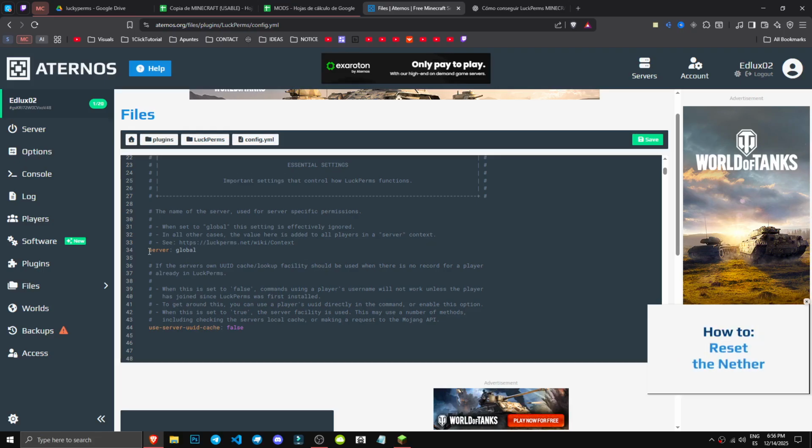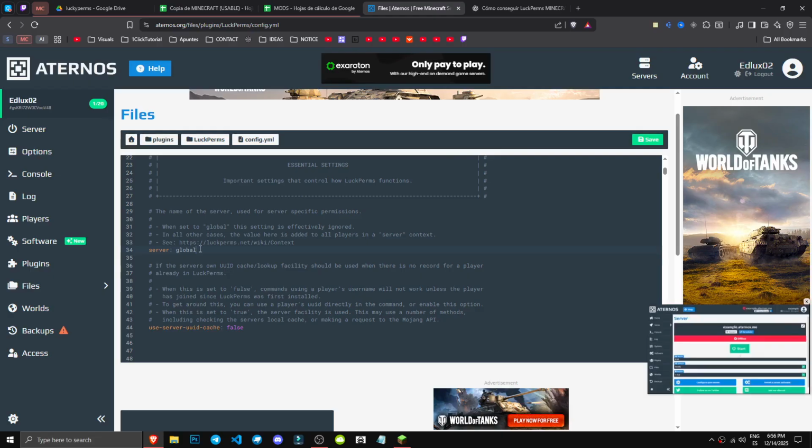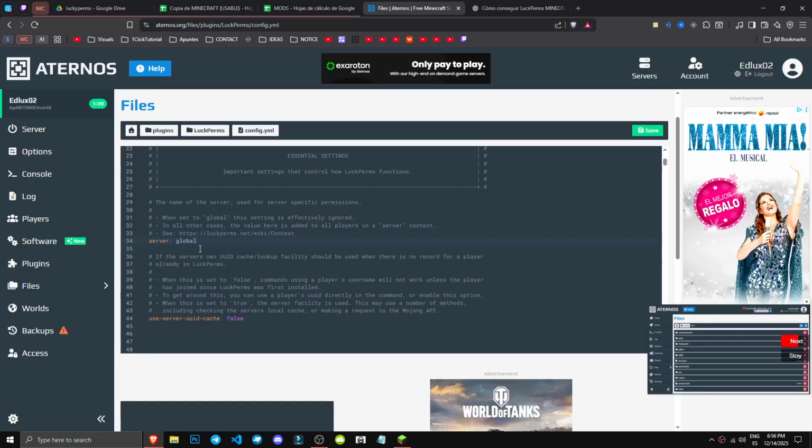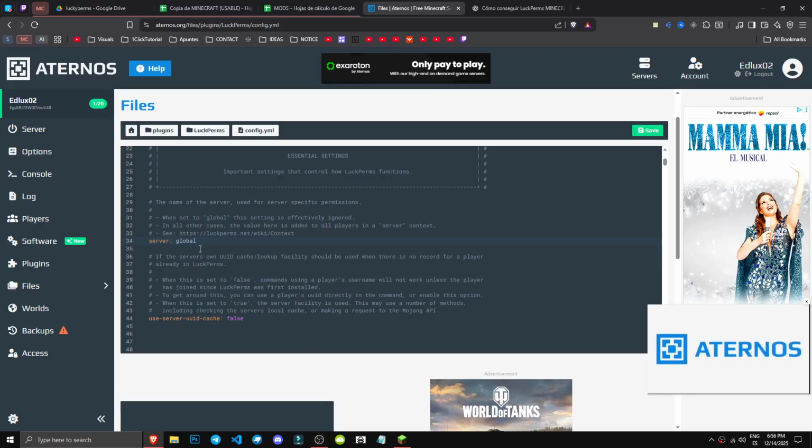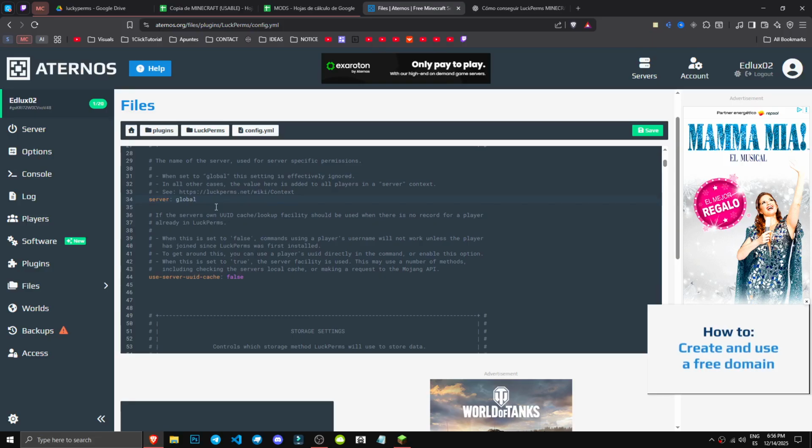As you can see, we have this variable called server global, which is basically the server name, single server versus network. If it's just one server, meaning there aren't multiple servers, we'd set the server to global. If it's a network, meaning there are several connected servers, it's recommended to use the server name. This allows us to work with server context later on.